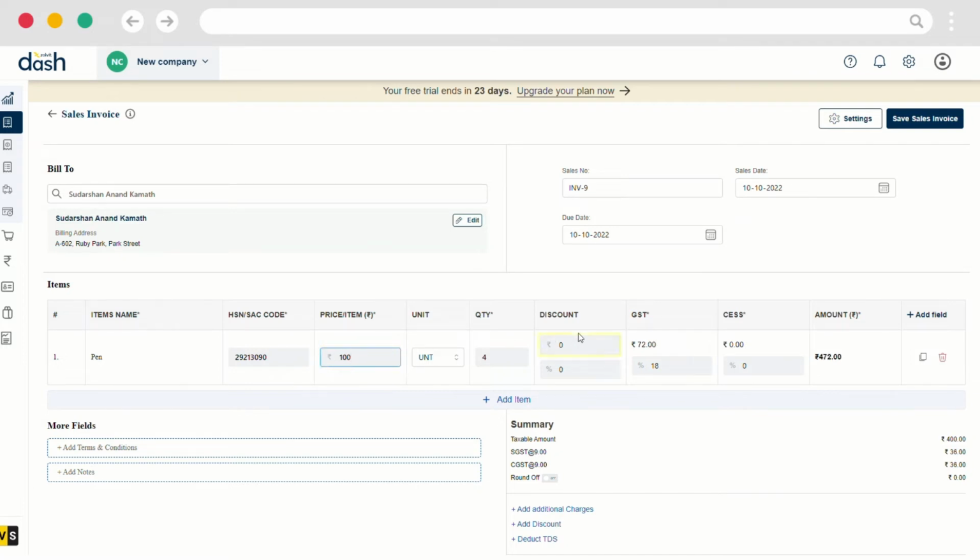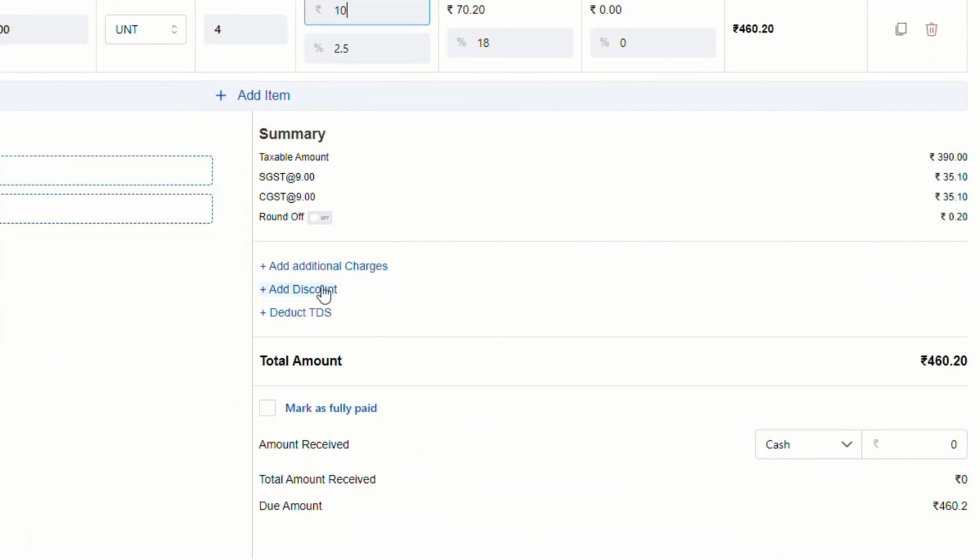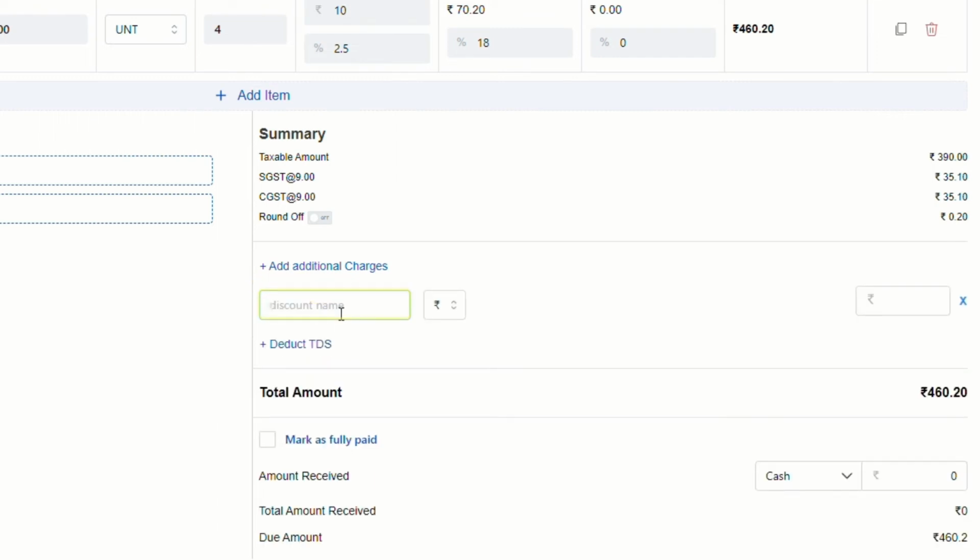And also add the discount in the category. You can also give an additional discount by selecting the particular column. Now you can round off by clicking the toggle button.